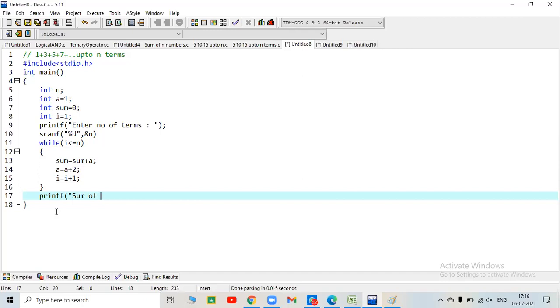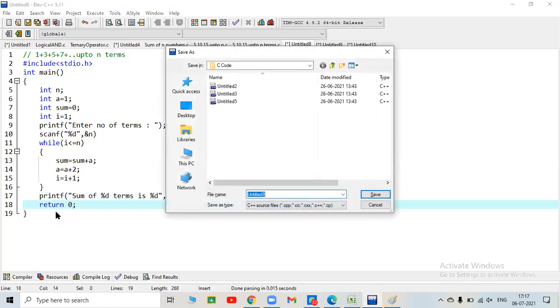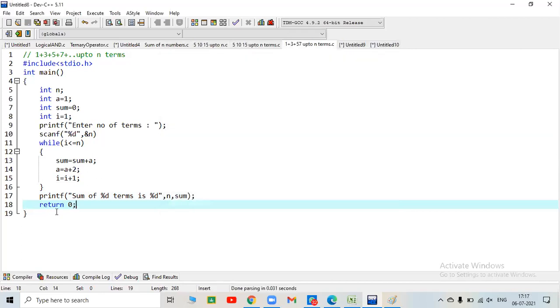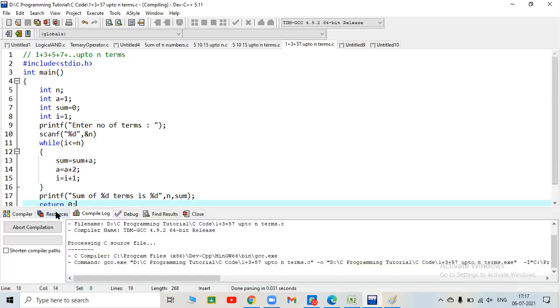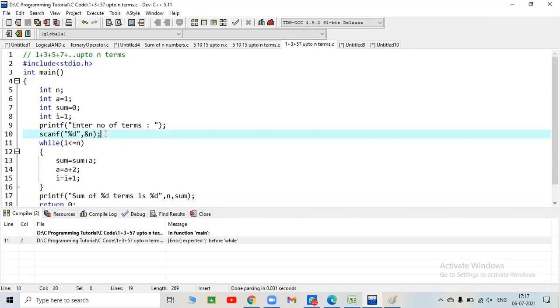So, "sum of n terms is %d", now n comma sum. Then return 0. Okay, now running this code. Okay, a semicolon is missing here.